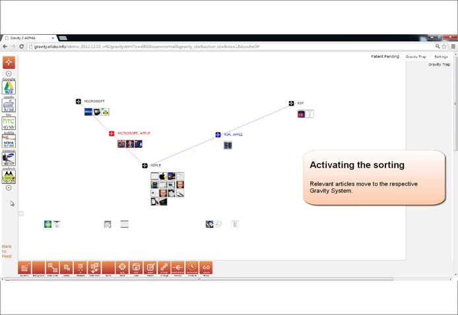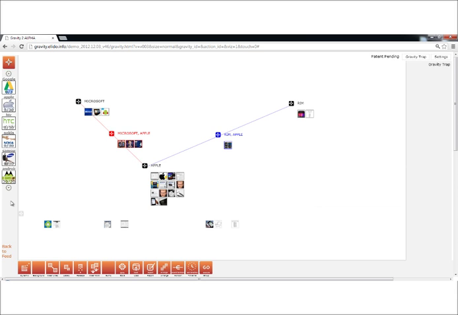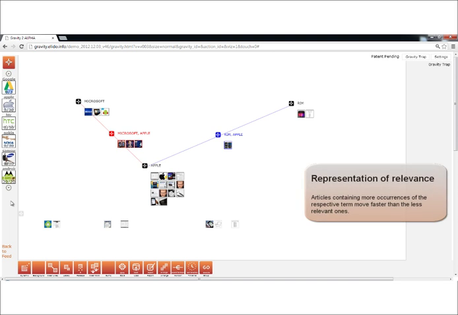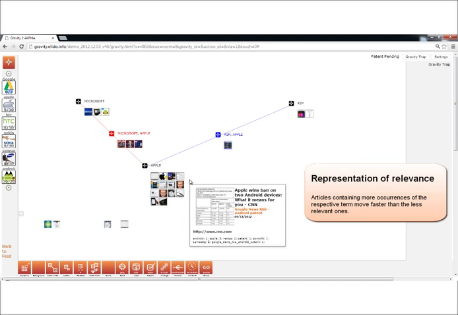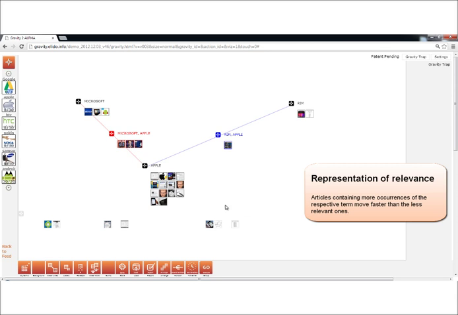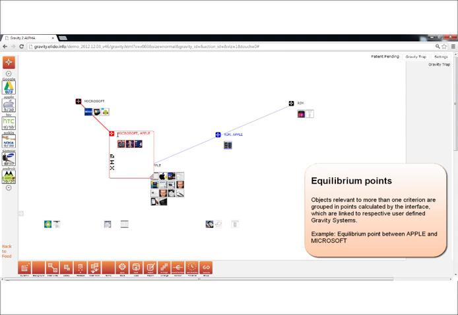These are the articles that contain more occurrences of the search term, while the ones containing fewer move slower. When they reach the grouping point, they are arranged in order of relevance. The objects that meet more than one of the criteria are grouped separately in the equilibrium points between gravity systems, but their connections to user preset grouping points are clearly shown.